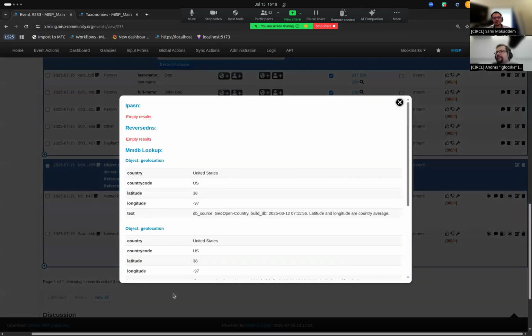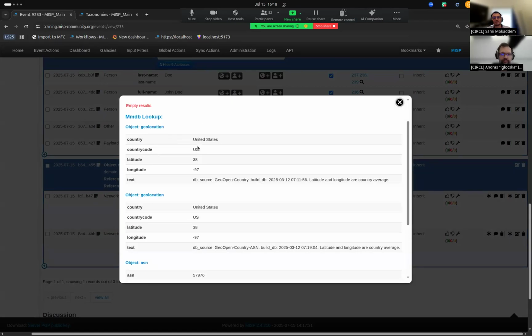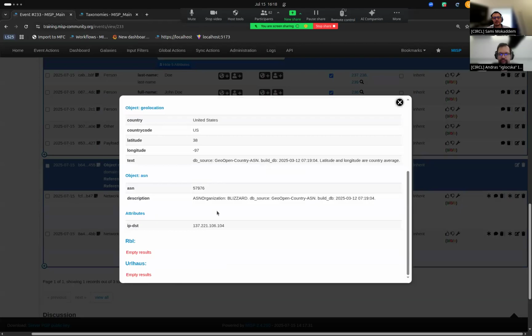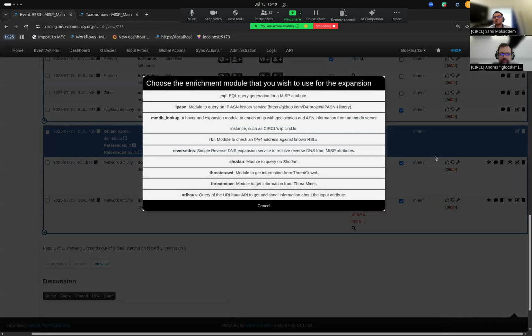Let's have a look for the IP address. And we can see for the IP address, we have some results for geolocation telling us that it's based in the US. We also have the ASN number with the description. So this is nice, but it's not saved in the event. When you do the enrichment, you see the information on the screen, but it's not saved inside your event. You can choose to save it if you click on this small asterisk icon. If you click on Add Enrichment, then you can choose which enrichment module you want to run and save.